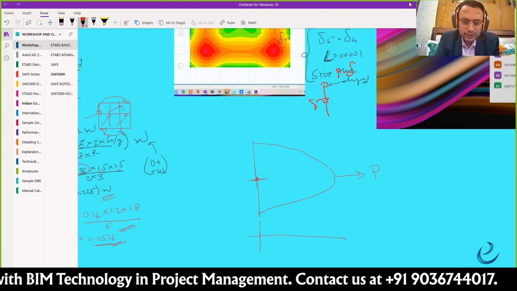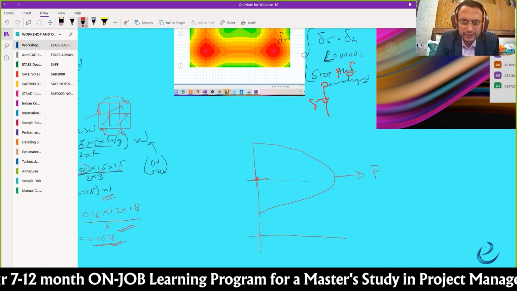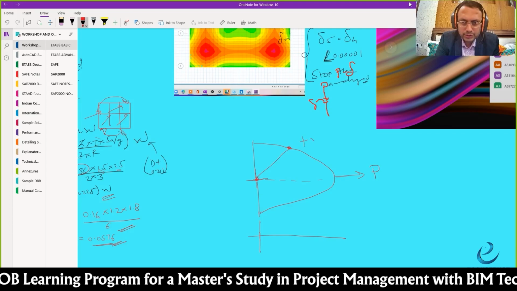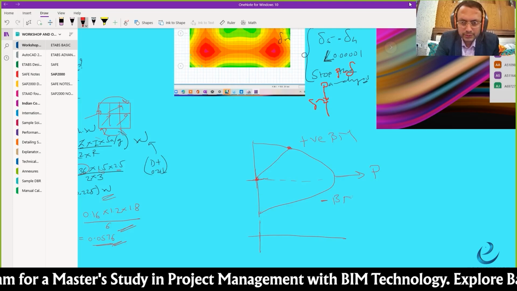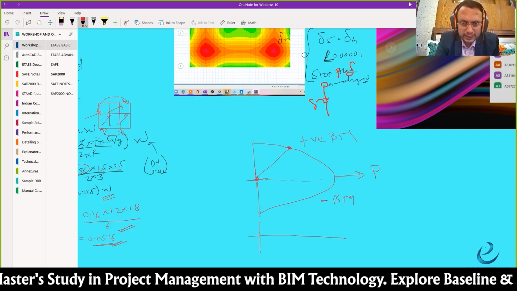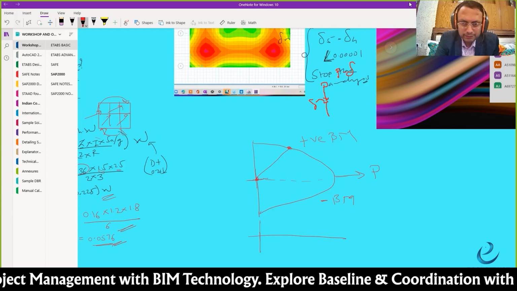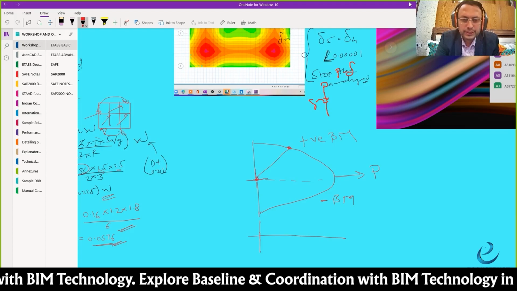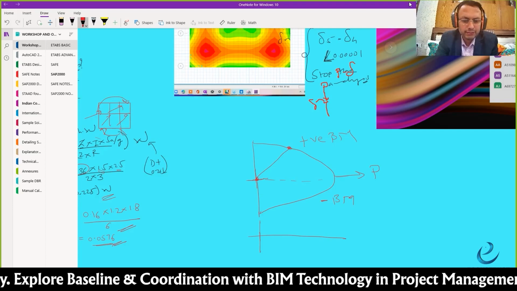What this graph is all about is that this is nothing but the P, whereas this is the positive bending moment. This is the negative bending moment. The moment you see a huge amount of bending moment, you will see that the capacity of the P gets reduced. This is basically in 2-dimensional. If you see in ETABS, you will see it in 3-dimensional also.